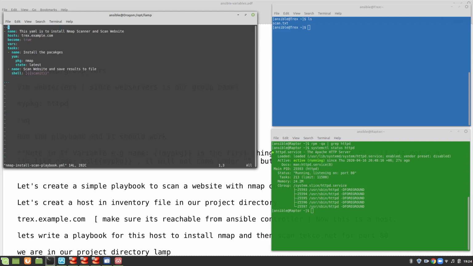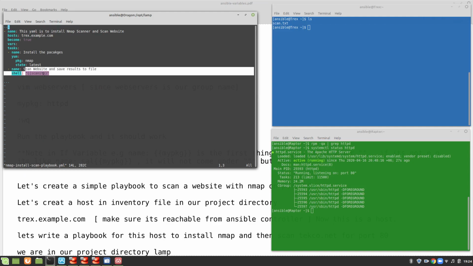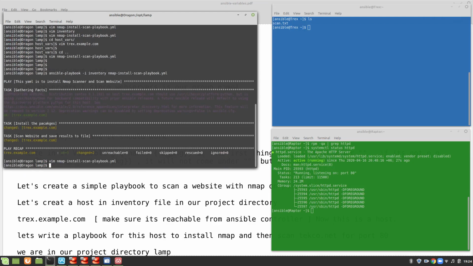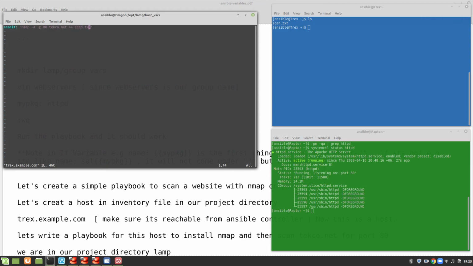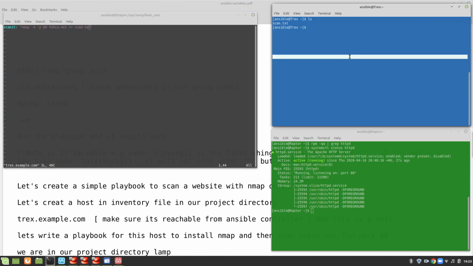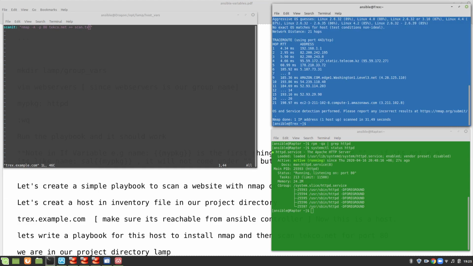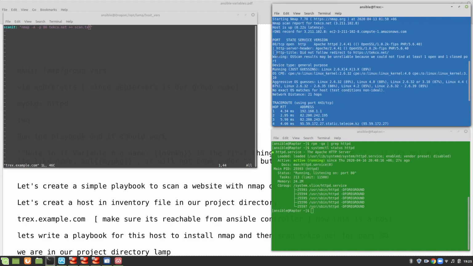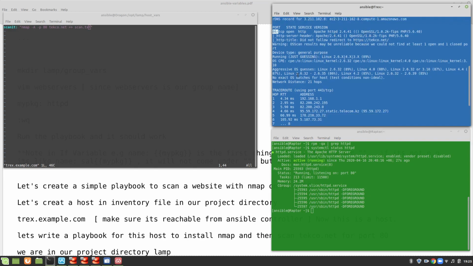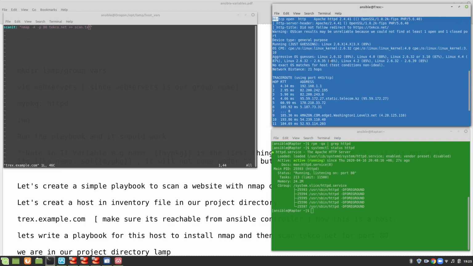You can see that it will save the results in the file, and this file is basically here, scan.txt. Let's check the content of this file. Perfect. We have all the information. You can see that it has scanned port 80 and Apache, what thing is working, OpenSSL, each and everything. It was able to scan.